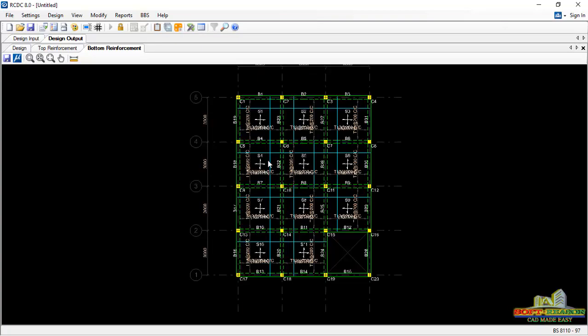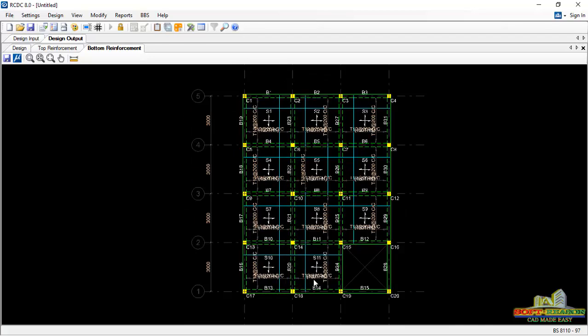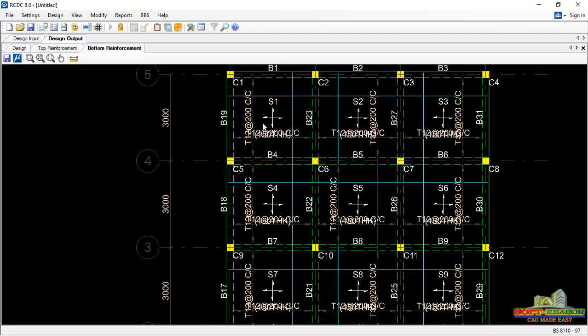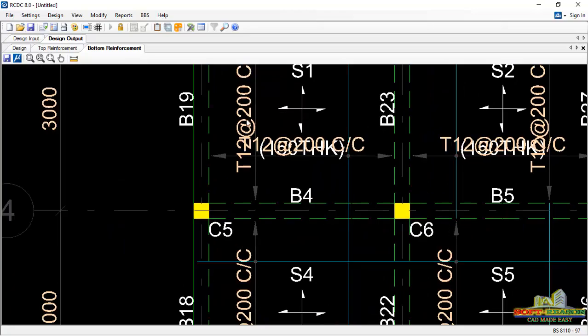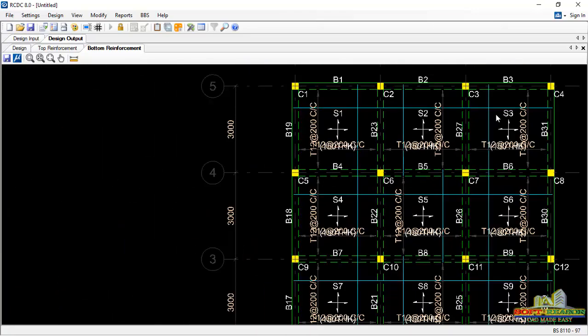Alright, so this is the slab design drawing. As you can see, it is a two-way slab. All of the slabs are two-way. You can see the T12 at 200 spacing in all of these panels.